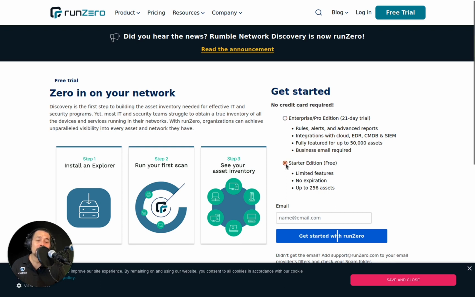We also have the Starter Edition. This is the free forever edition with limited features and is great for those at home or student researcher type of use cases. Earlier today, I had created a Proton Mail account for this walkthrough.